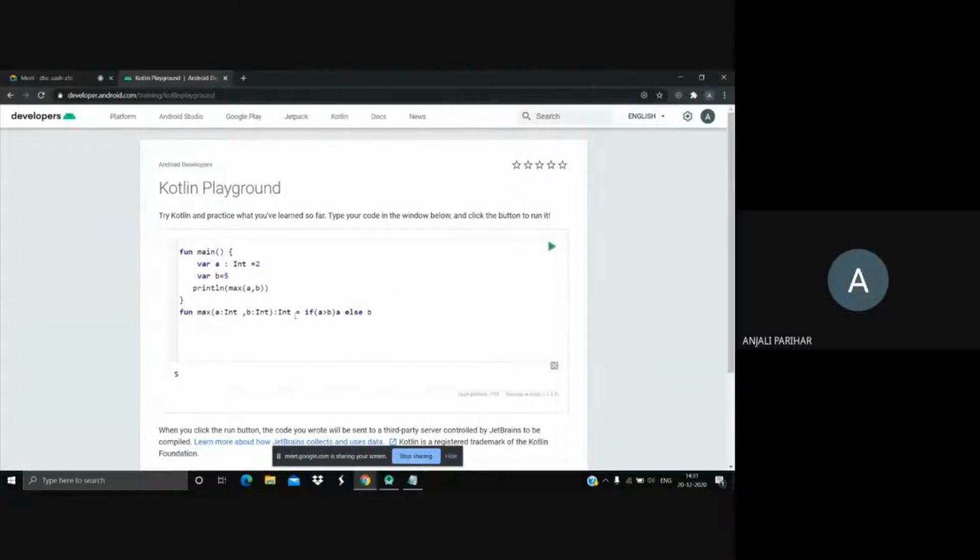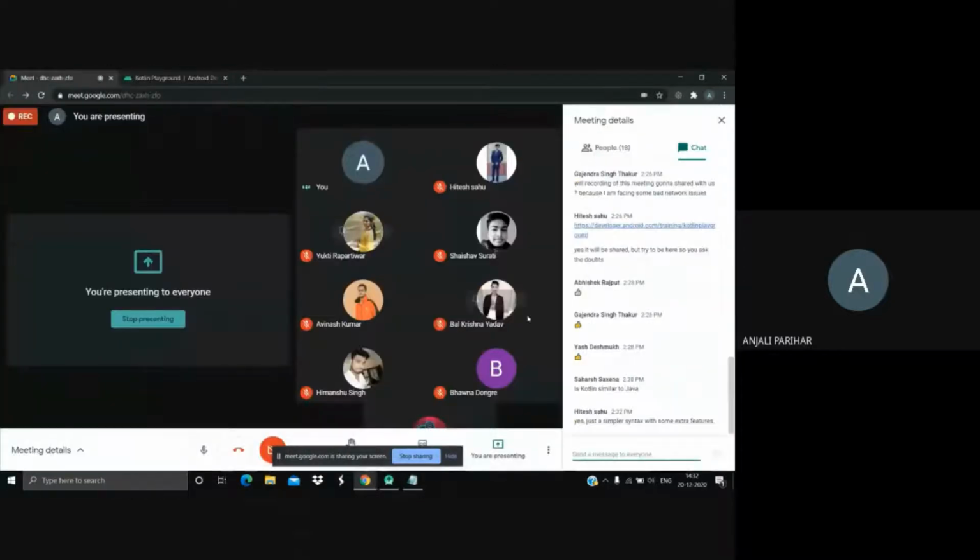Okay, so 5 is greater than 2. Good going. Now we'll be heading towards some of the conditions. I think functions are clear, right? Whatever operation you need to perform, you can change the body of the function according to that. Okay.